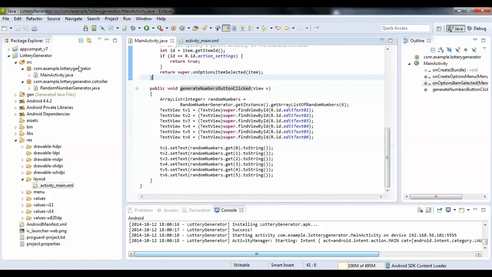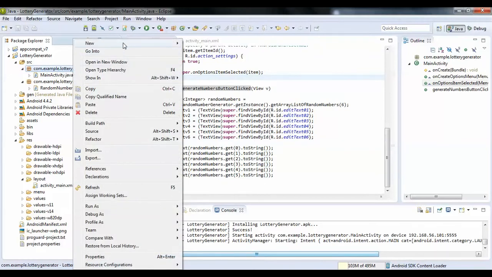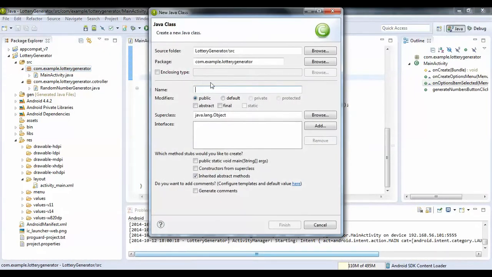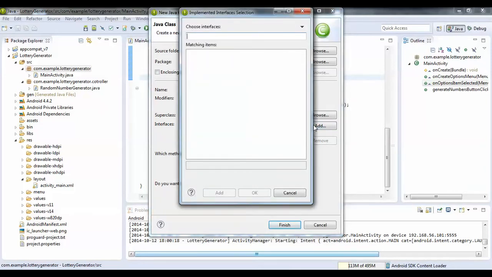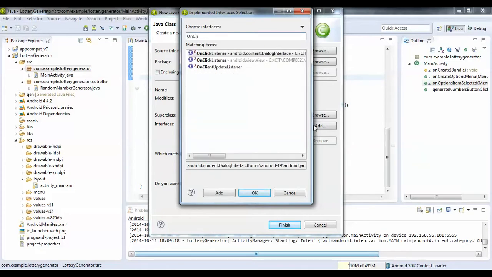So the first thing we'll do is come over here and create a new class called MyButtonClickListener, and it implements the interface OnClickListener. Now there are two OnClickListeners, as you can see here, and it is the second of the two. So an android.view.View.OnClickListener, not the android.content.DialogInterface one. That's something completely different.